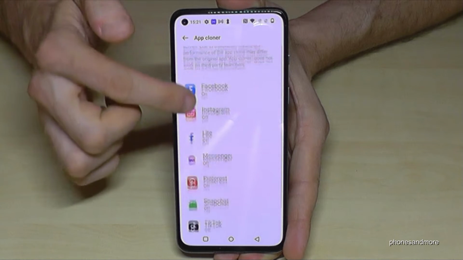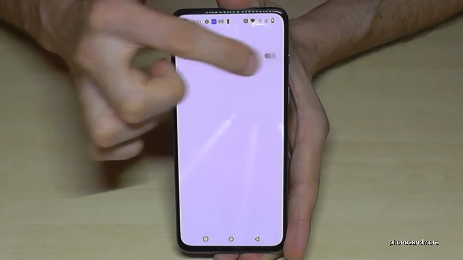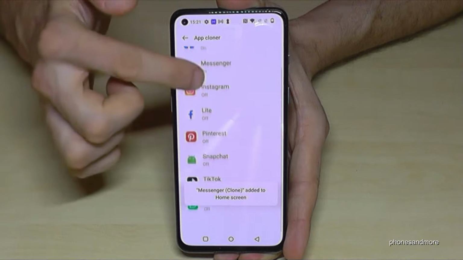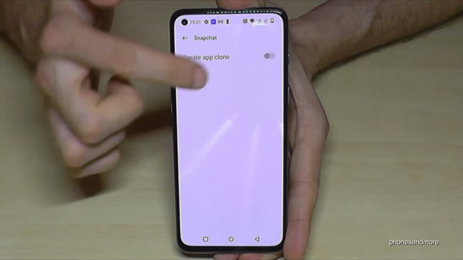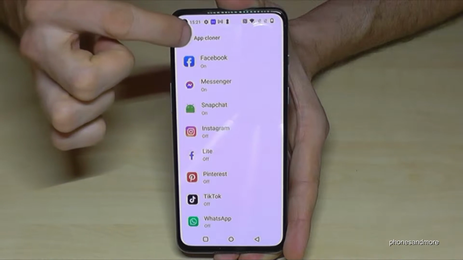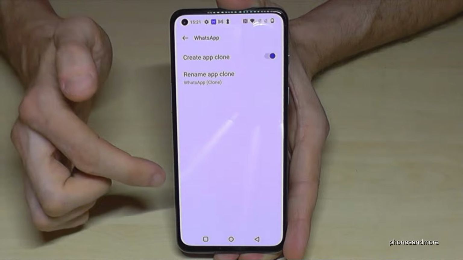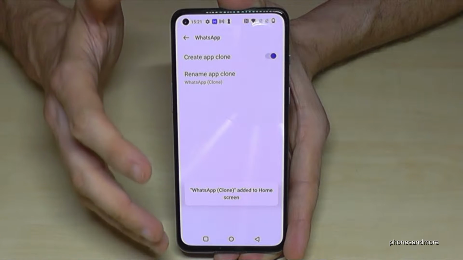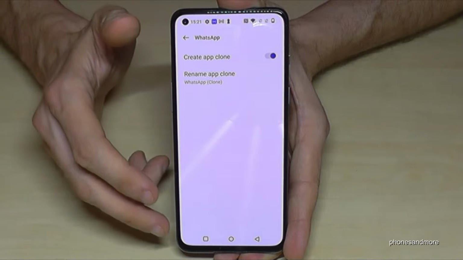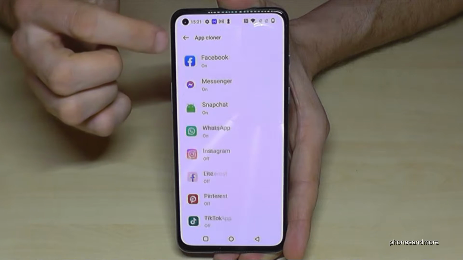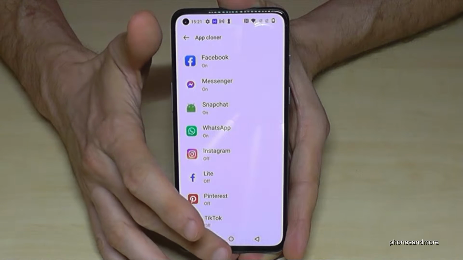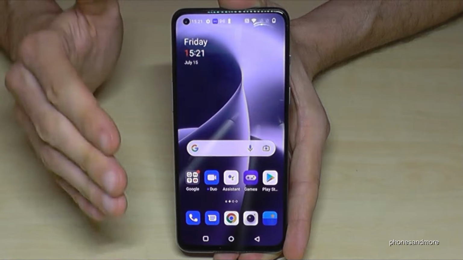Okay, go back, then you can choose maybe other apps like the Messenger. Let's keep going on with our example with Snapchat here, and also with WhatsApp. Okay, usually you can just clone messenger services, not games, but maybe one day. So, okay, let's have a look at how it looks.